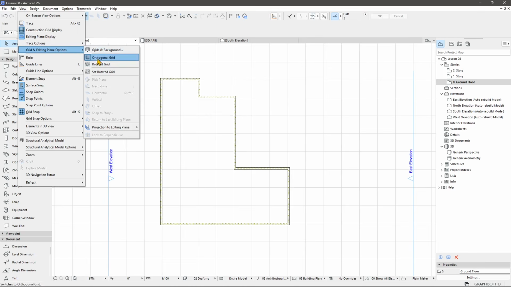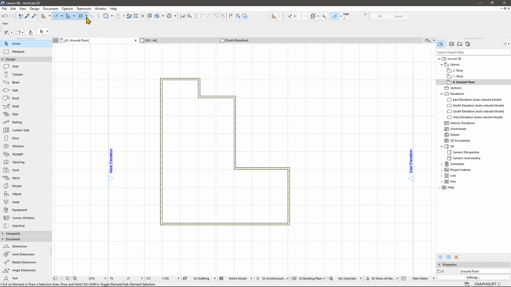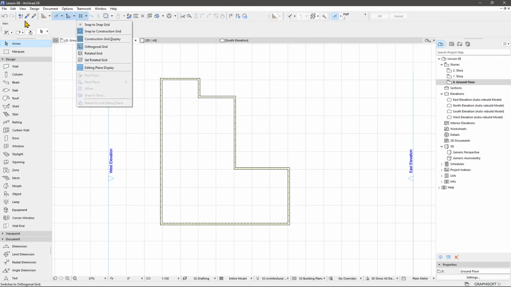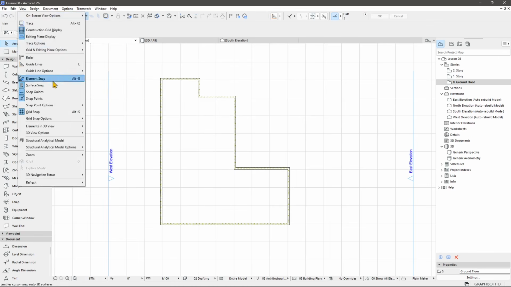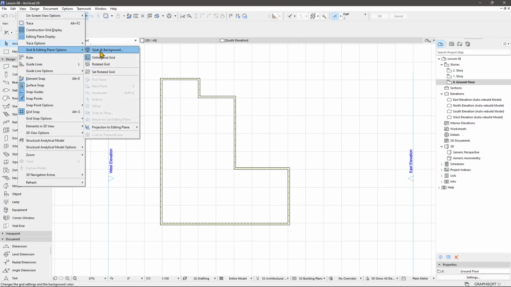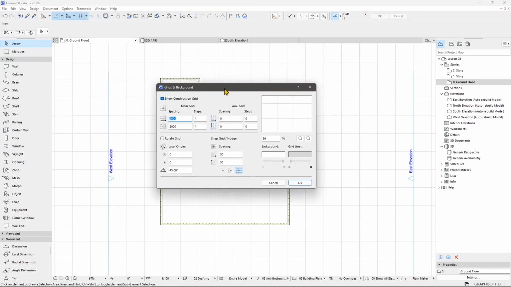You can see that some of the tools that you find here are also here in this menu, in the View menu, this submenu. So what we need here is to go to Grids and Background. This is where we can set up and customize our grid, either the construction or the invisible, which is called a snap grid or nudge.